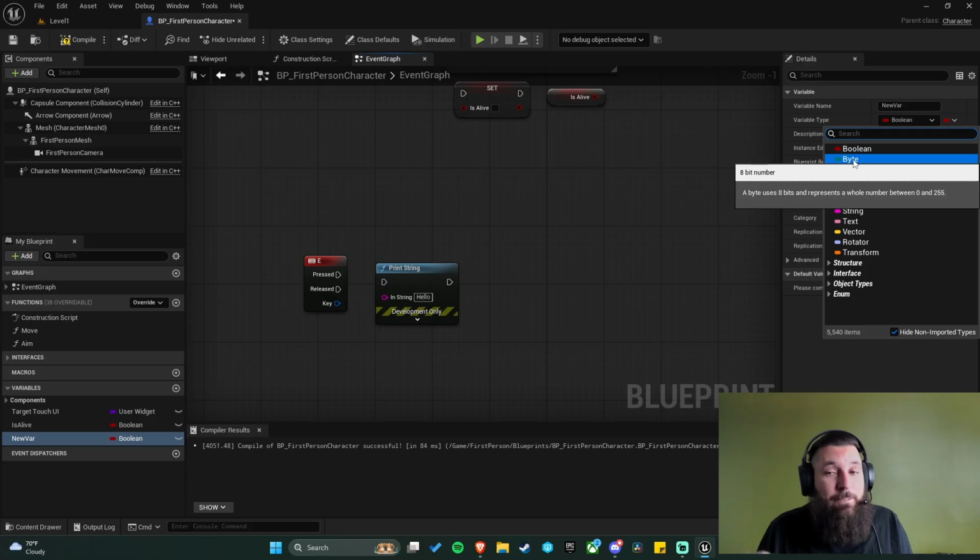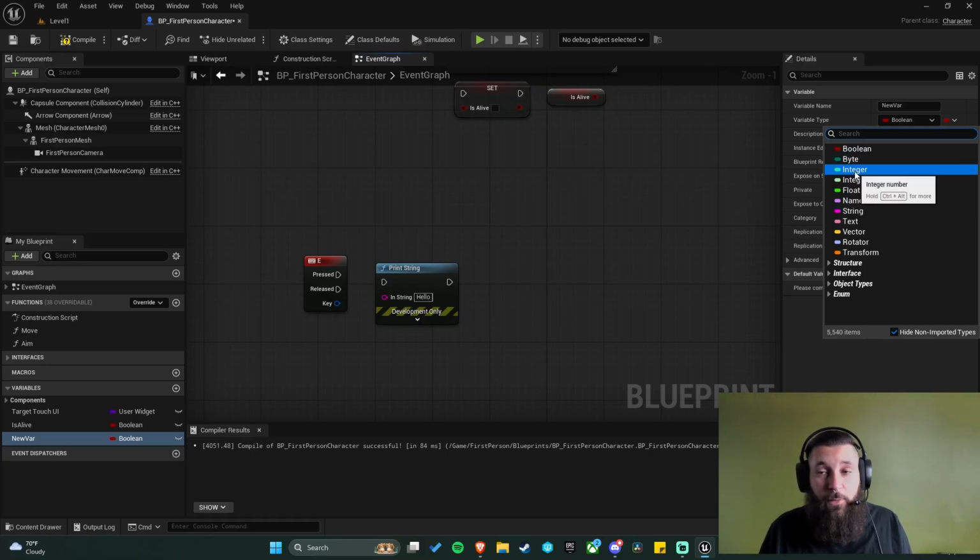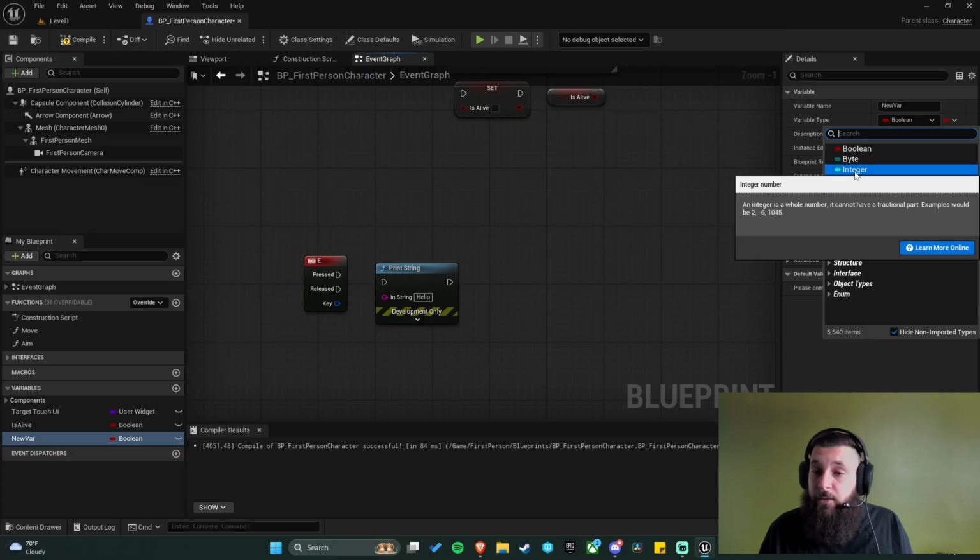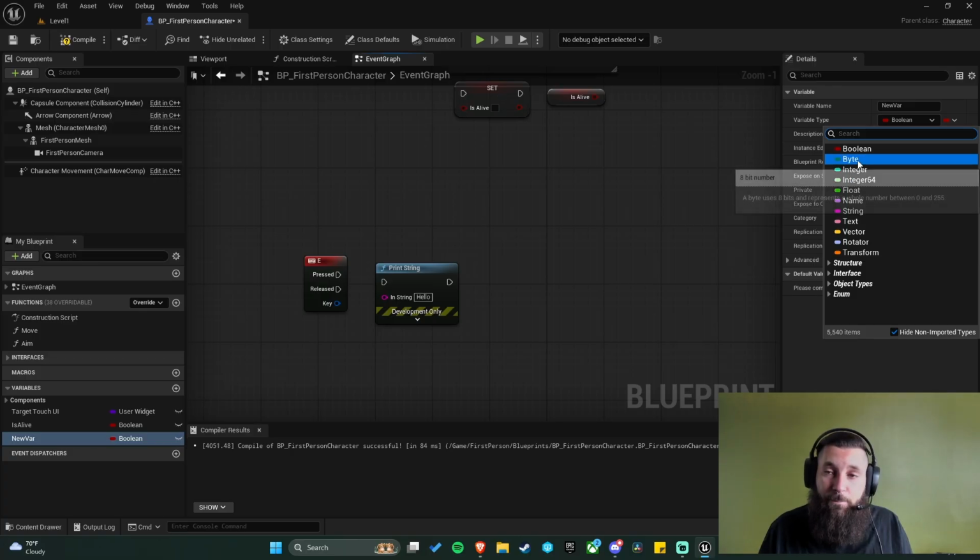A byte uses 8 bits and represents a whole number between 0 and 255. And let's go ahead and take a look at integer. Integer is a whole number that cannot have a fractional part. Examples would be 2, -6, 1045. So essentially what we're looking at is a byte is going to be a little bit more of a resourceful number, but the catch is it has to be between 0 and 255.